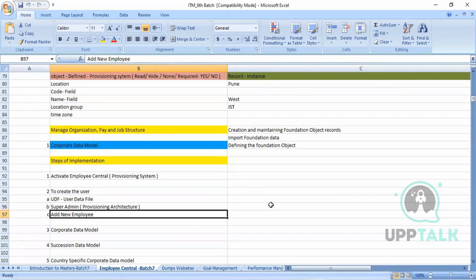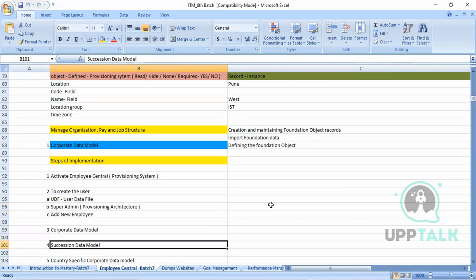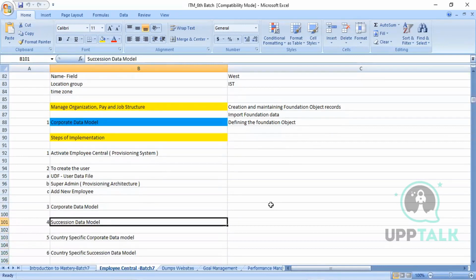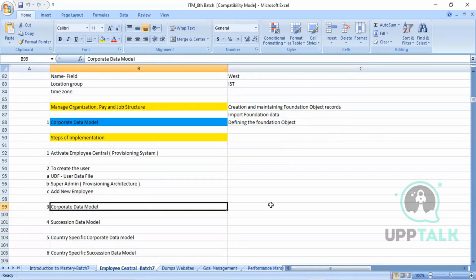Now, after doing this, the third step is to go for the data model. For the data model, we have a sequence. The first in the sequence is the corporate data model. Here you are enabling the data model, and that too in a sequence. So how will you enable the data model?